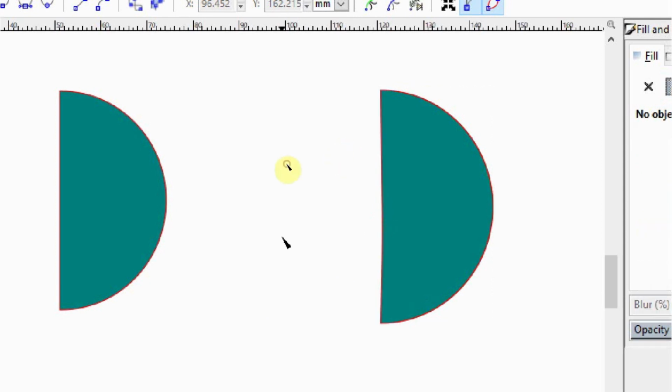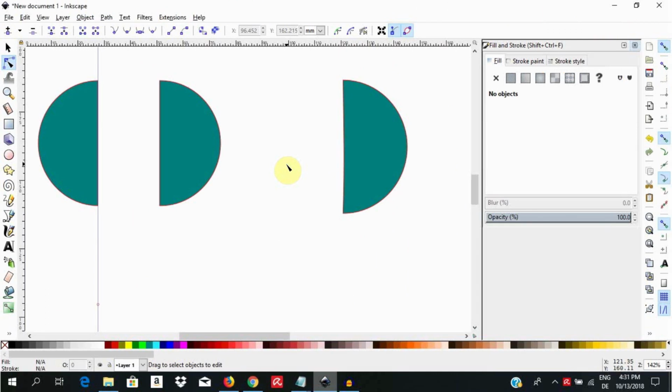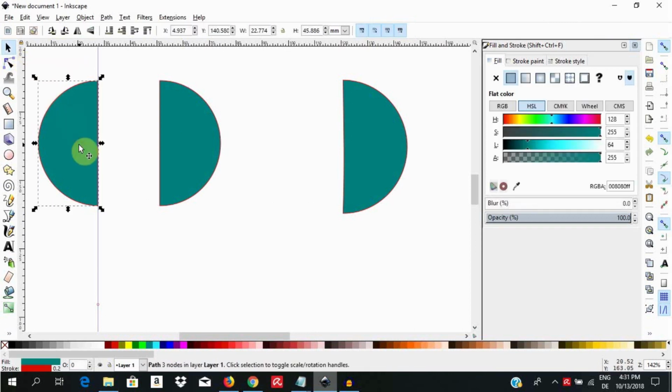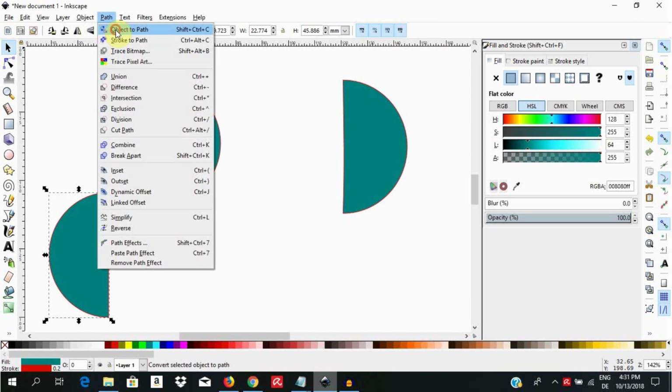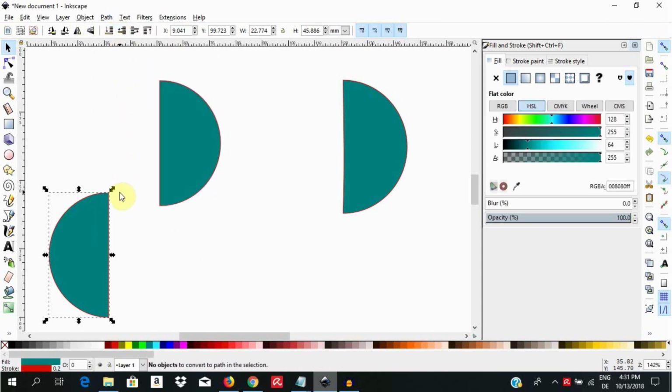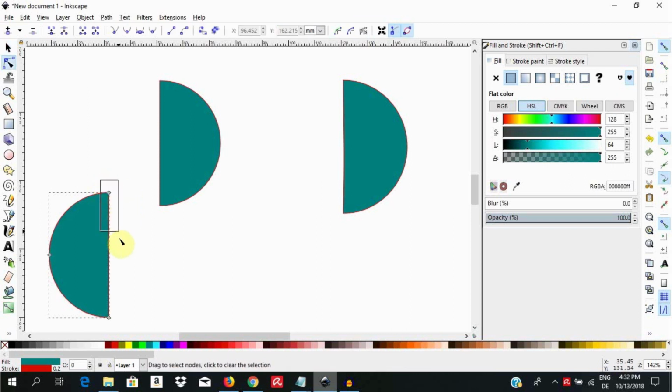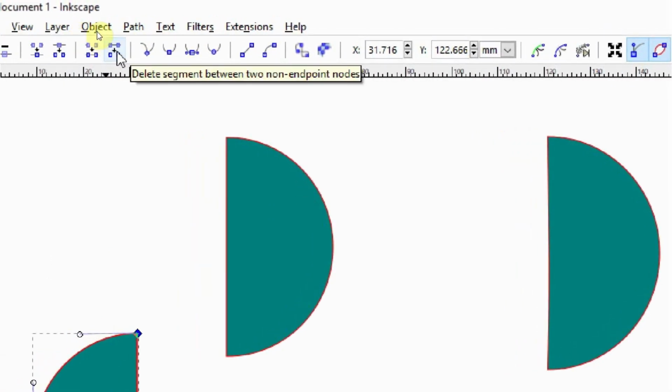And what if you want to create a semicircle without this middle line? Let us select the other half circle we produced using the first method. Next, let us convert the object to path. To do this, go to Path, Object to Path, or use the keyboard shortcut Shift-Ctrl-C. Then hit N to access the nodes. Select these two nodes in the middle. This toolbar up has further options you can use. Select Delete Segment between two non-endpoint nodes.